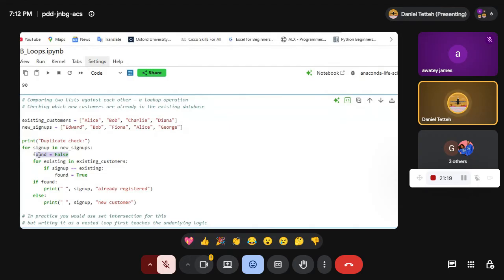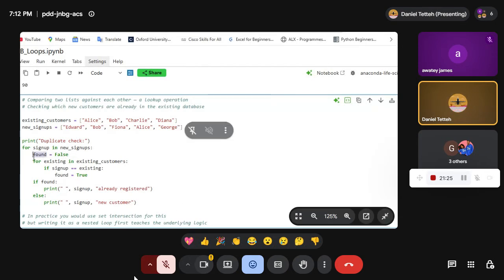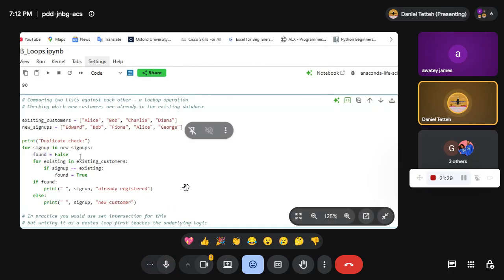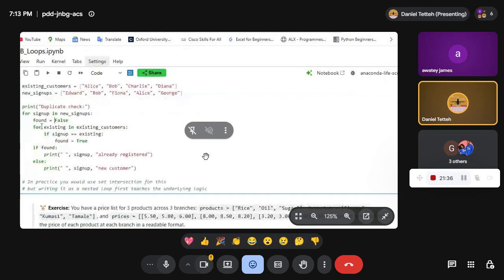It's a name found, no. So let's say that found is equal to false. That's why we have assigned found to false. And we know that false is a Boolean. It means that it is not true. We haven't found anything.